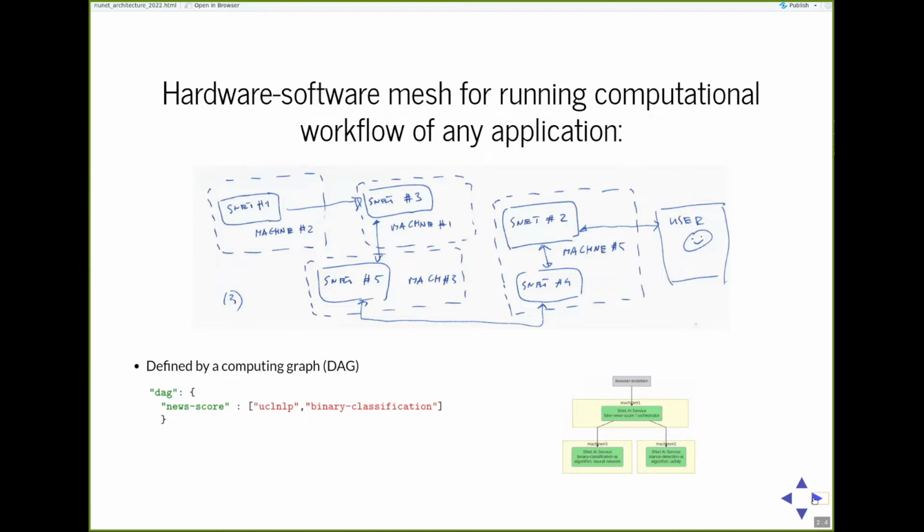The program graph is a kind of computing graph, a directed acyclic graph, where we simply say what kind of algorithms and services should be called. So it defines the whole backend of an application. The example here is a simple graph of a fake news warning application, and also a graphical representation of it: what it looks like when this backend is deployed on the network.